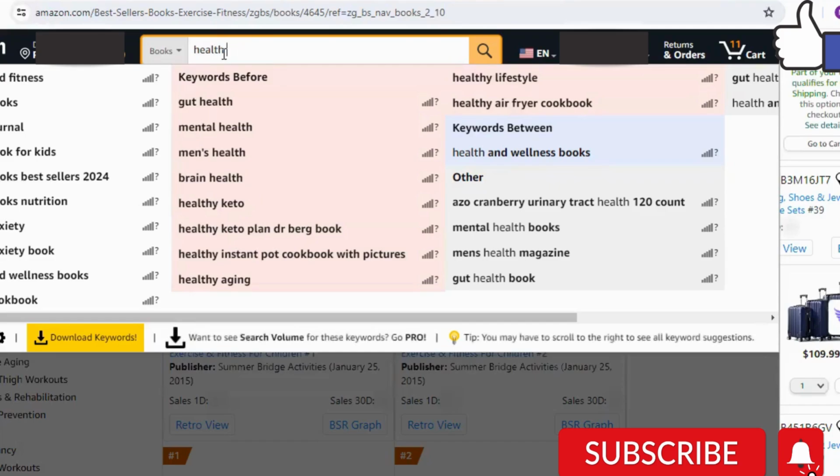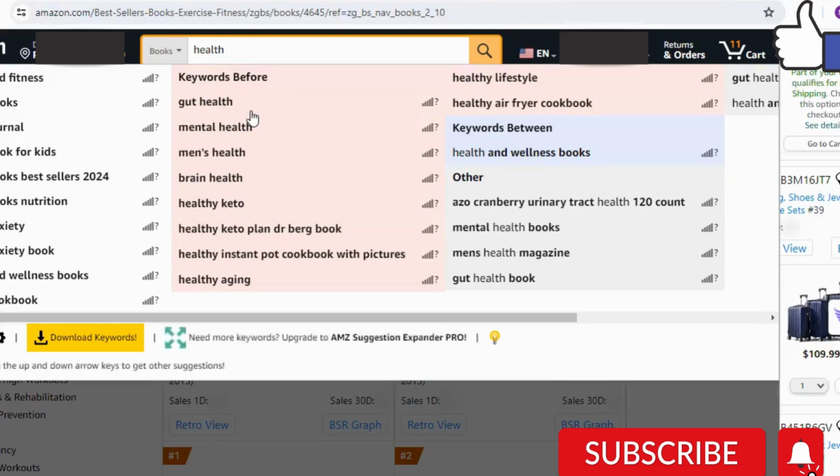I'm going to type in health. As we can see, there are various suggestions that are being provided. There's health and fitness, health books. We have even further breakdowns being provided by the AMC suggestion expander, such as gut health, mental health. Now, if you want to download these keywords, you simply select the download option.